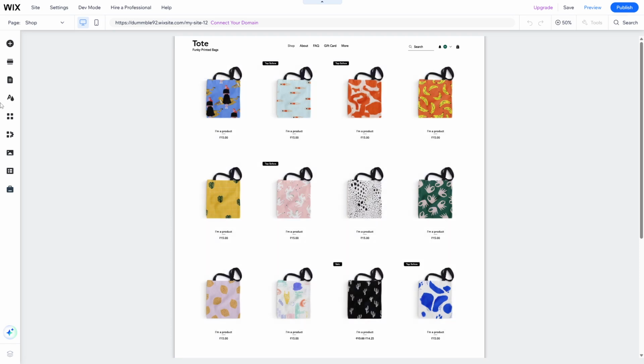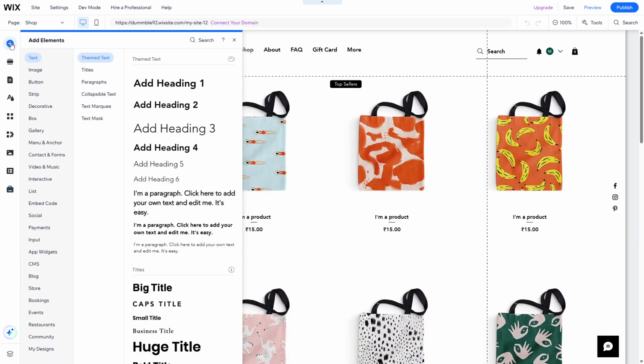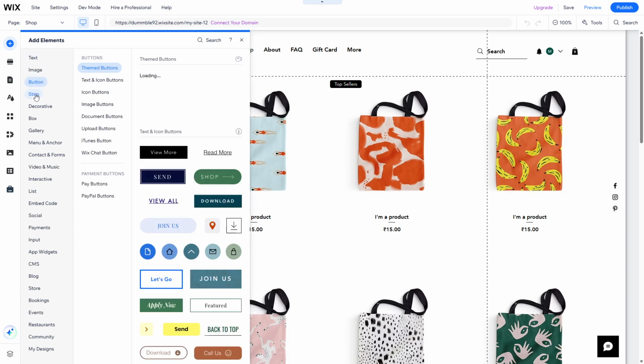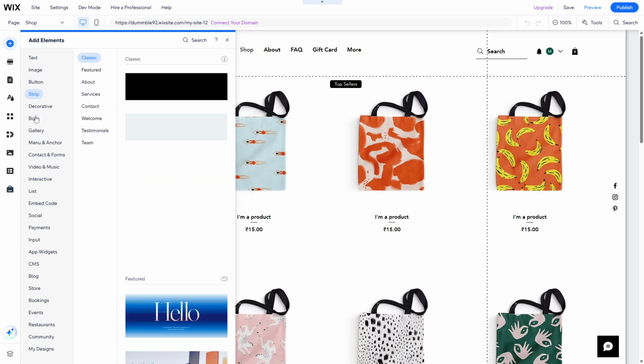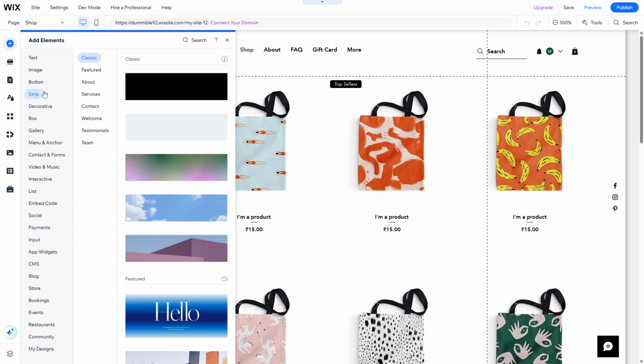Look for the Add Elements button, represented by a plus symbol, located on the left side of your Wix editing interface. Once you click this button, a panel will appear with a variety of elements you can add. Browse this panel and find the strip option.